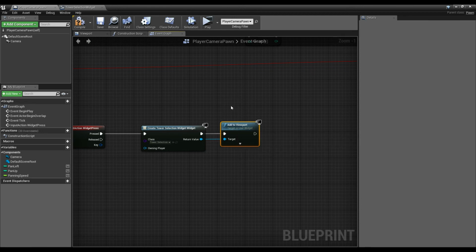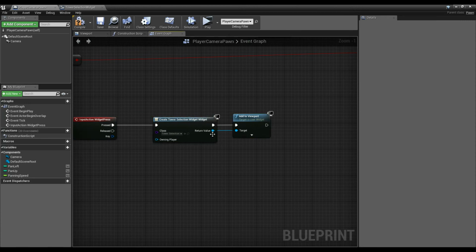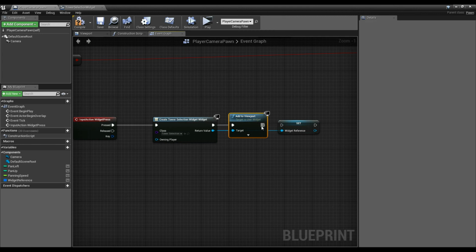The reason this exists is that there are some different things you can do with widgets. You can put widgets in smaller spaces. You can attach widgets to things. Here, we just want to fill the entire screen with it. And for future purposes, I want to promote this to a variable, and I want to call this our widget reference. And we will hook that up.